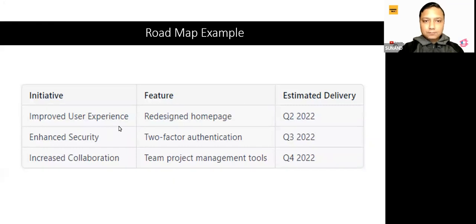In this example, you can see the product roadmap includes three initiatives that the team will focus on over the next year. The first initiative is to improve the user experience by redesigning the homepage, which is expected to be delivered in Q2 2022. The second initiative is to enhance security by adding two-factor authentication, which is expected to be delivered in Q3 2022. The third initiative is to increase collaboration by adding team project management tools, which is expected to be delivered in Q4 2022.